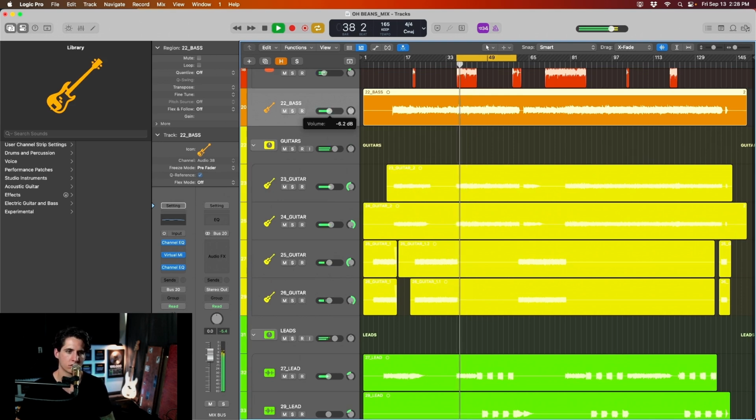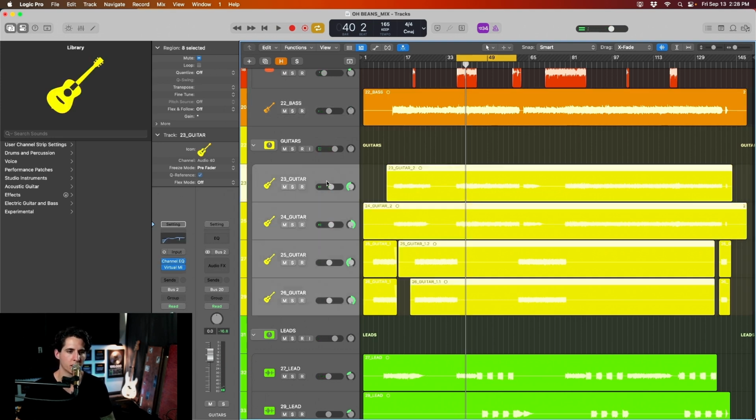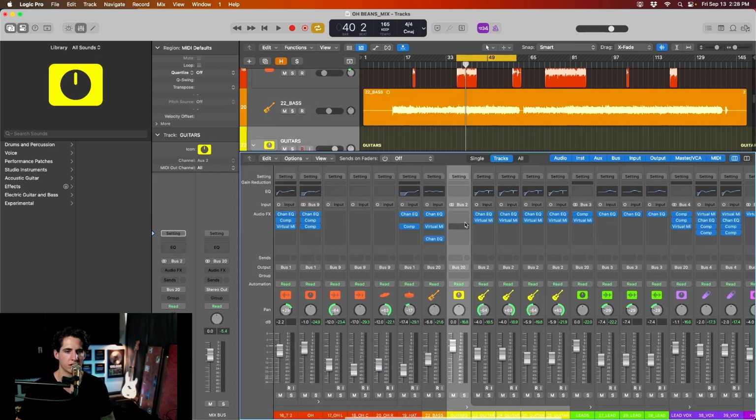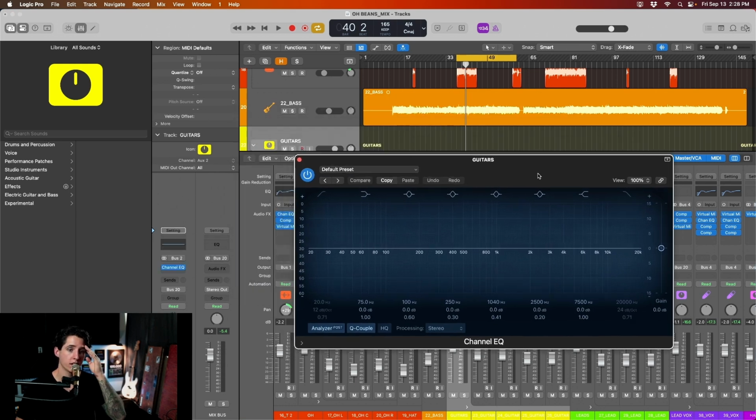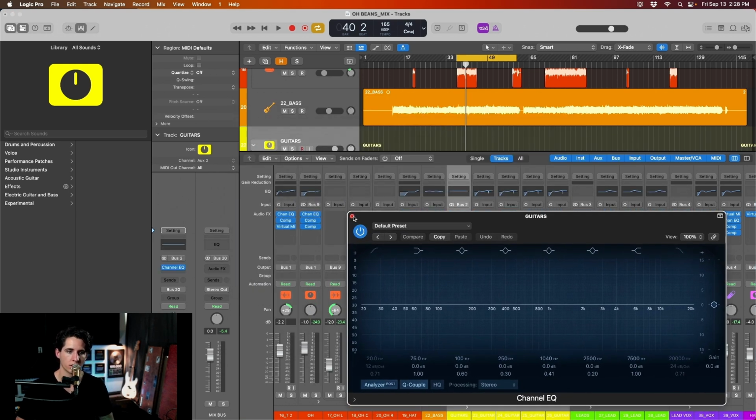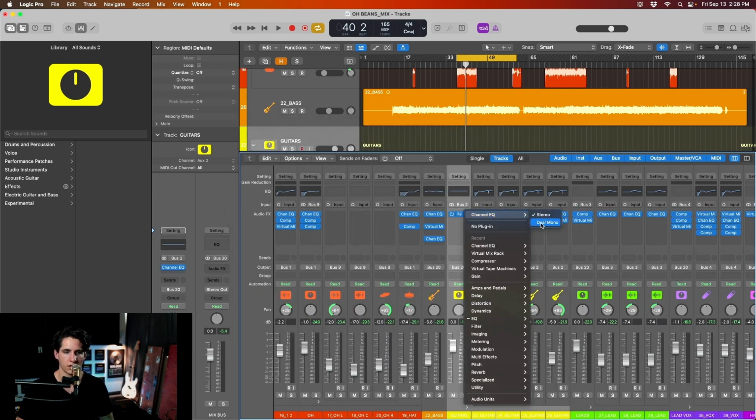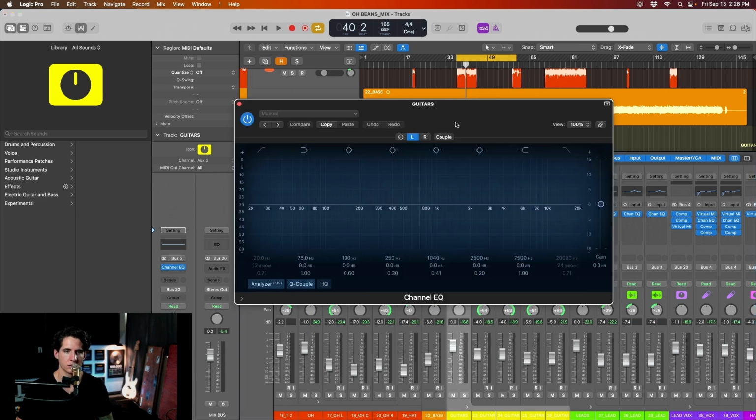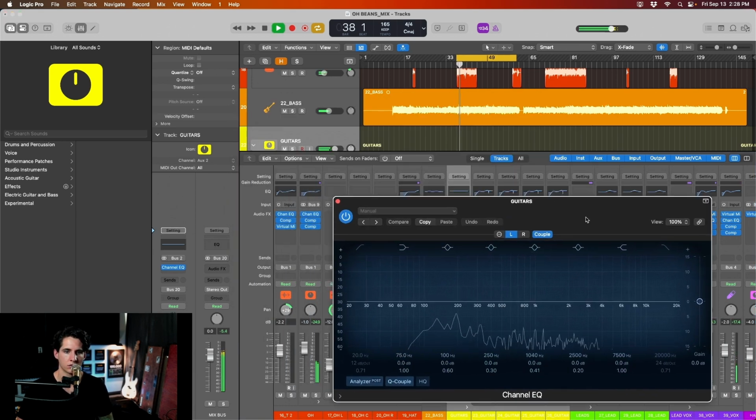I'm not terribly concerned about that, but just one thing I'm noticing here. So let's add an EQ to these guitars here, and let's do that in dual mono still.